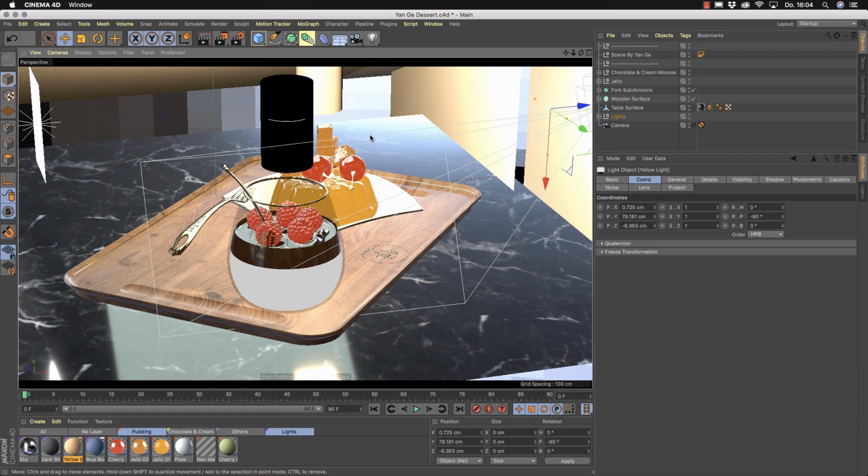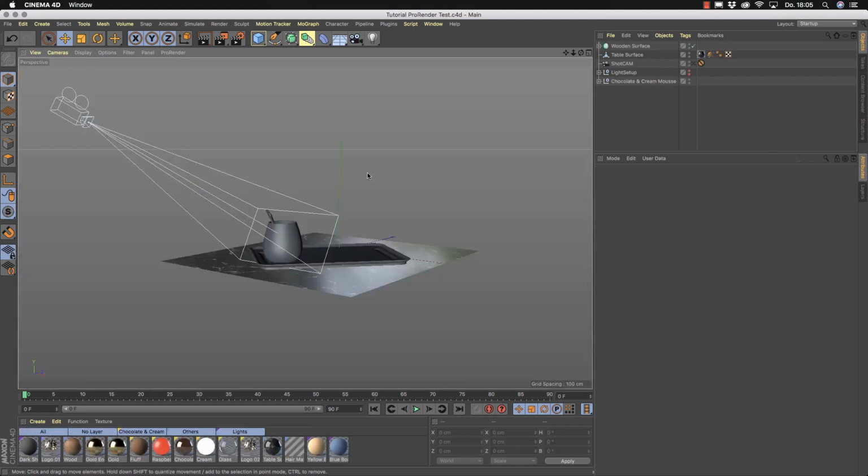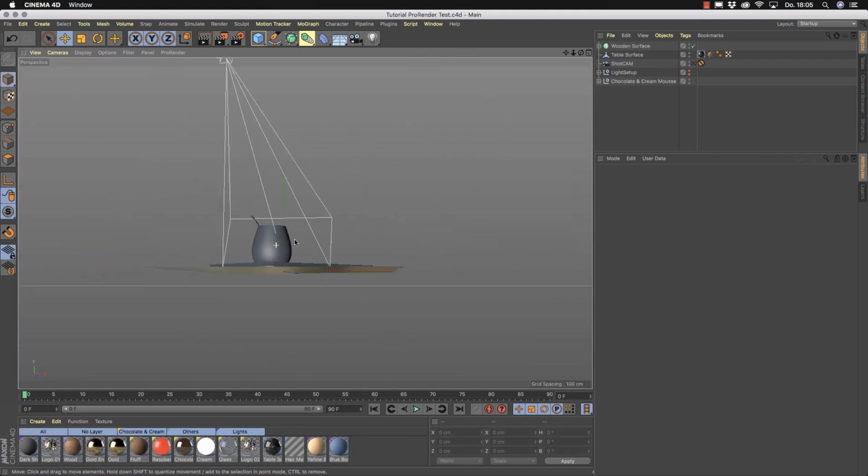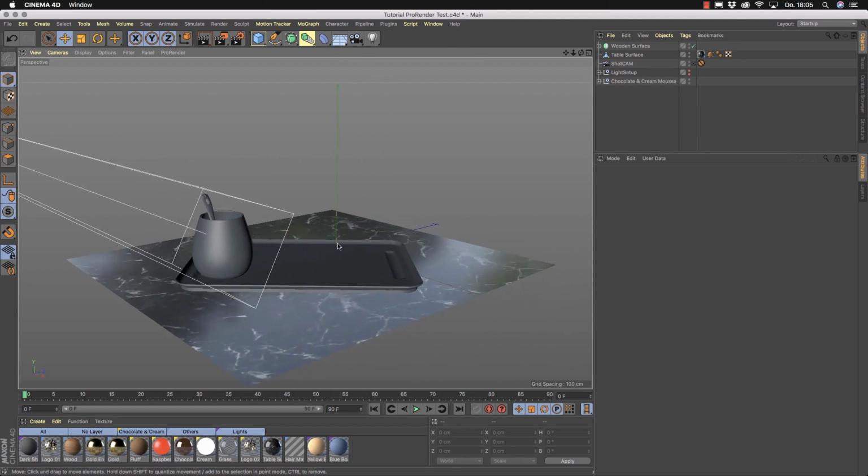I use for this the V key on my keyboard to open the radial menu, and because I've opened both files, I can go here to Projects, Tutorial ProRender Test. So this is the scene we want to work now with, and you see here some preset materials from the artist and also a part of his product, and we want first to start with ProRender.